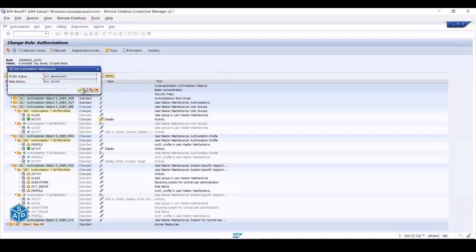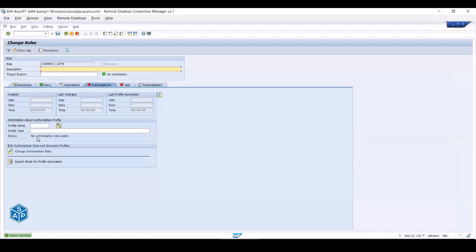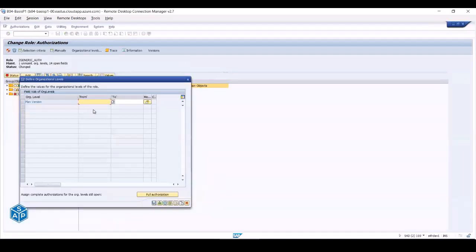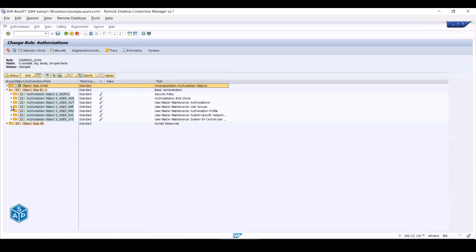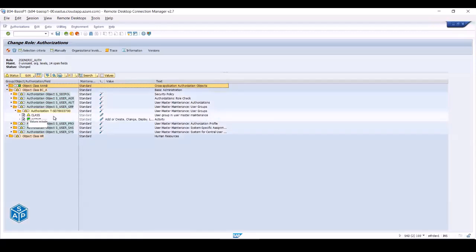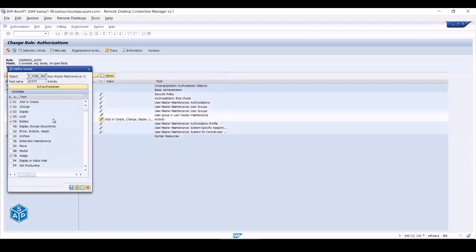Let me change it again. Again give him full authorization over here. Save. And here there are two for the user group. This is for the user group. Here I'm changing the activity only to 3, display.